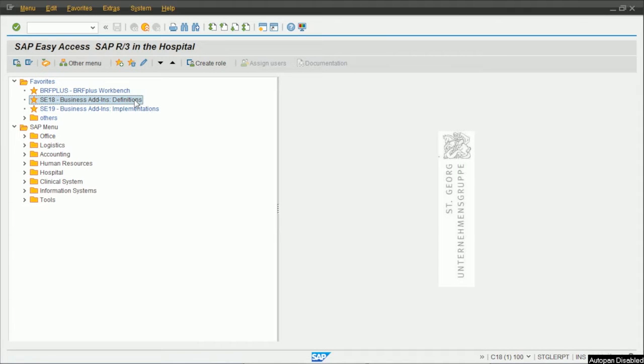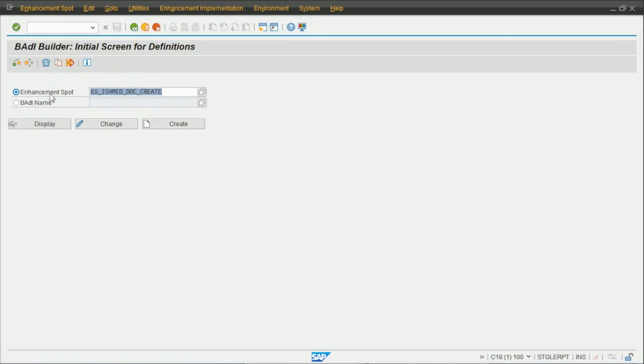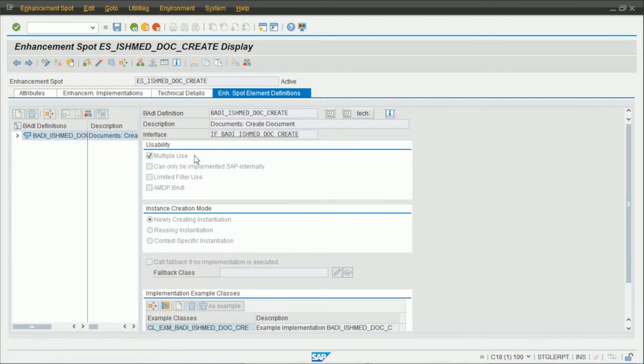In order to integrate our check into the standard processing, we need to find an appropriate extension point. In this case, it's an enhancement spot called i.s.h.med doc create. The enhancement spot is flagged for multiple use, which means that we can simply add a new implementation to the existing ones.